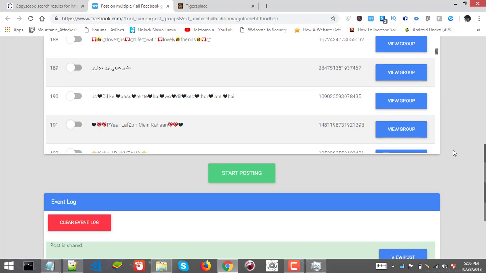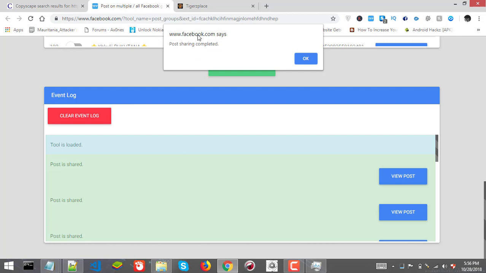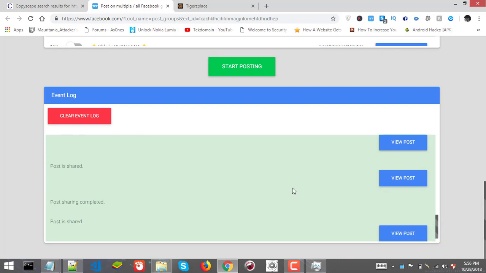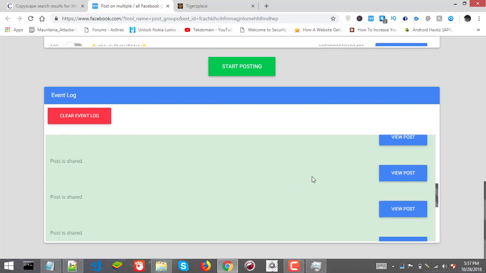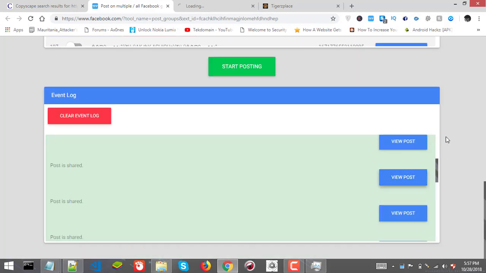and when the poster is done with posting, it will give you a pop-up with a completion task alert, I think. So waiting for it. I think it's posted already. Okay, there we go. I was talking about this. Post sharing is completed, so you can check out all the logs from here. But I have checked it already. It's working, as you can see over here. I have shown you some of the posts.